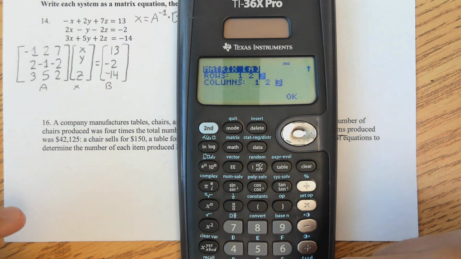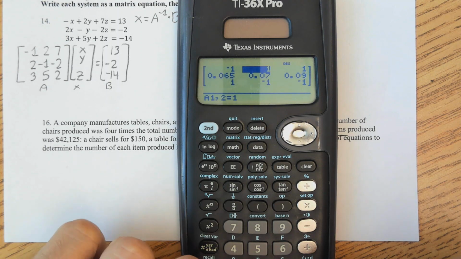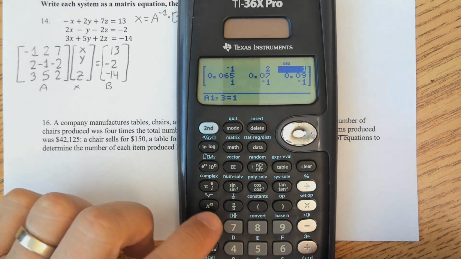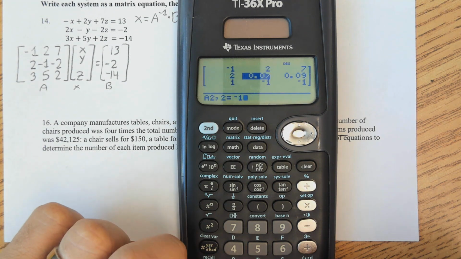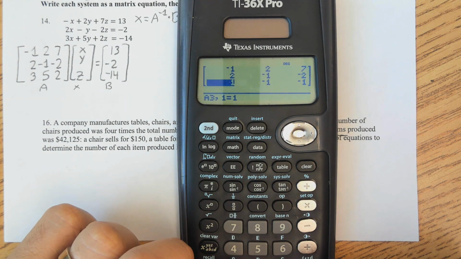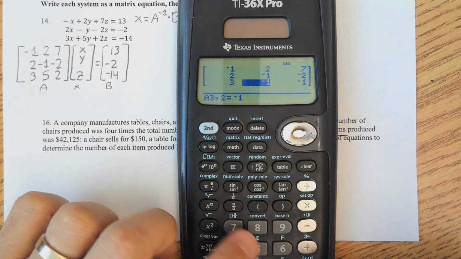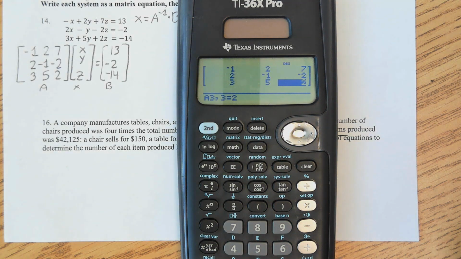So our first matrix here, A, is a 3 by 3. Make sure we type it in correctly. So negative 1, enter. 2, enter. 7, enter. 2, enter. Negative 1, enter. Negative 2, enter. 3, enter. 5, enter. 2, enter. Make sure you get this all correct, because if you don't, you're not going to get the correct answer. So that's the one big thing with this problem.